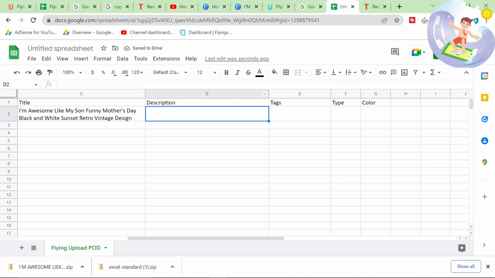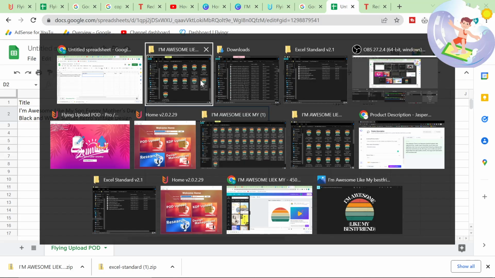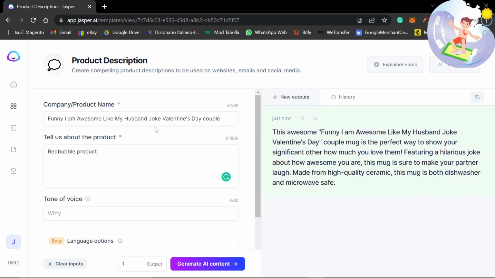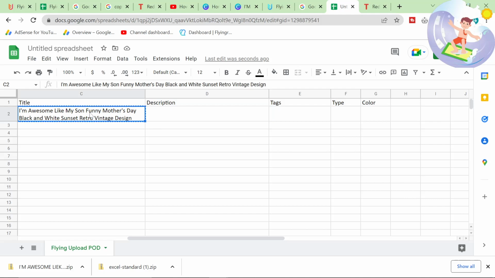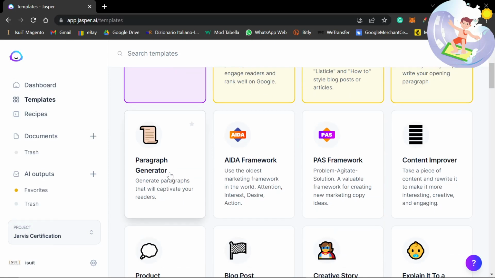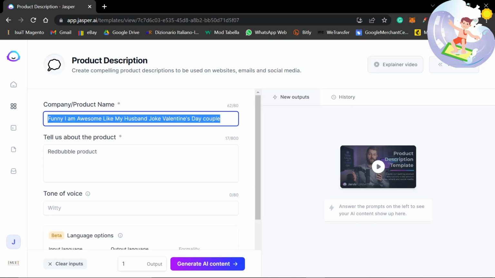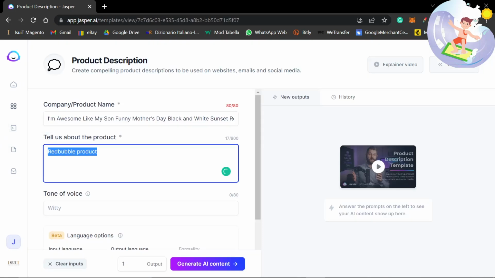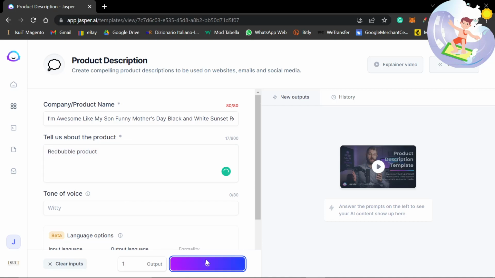And then in the description, I'm actually going to be using Jasper. Just because I'm lazy, and if I was doing loads and loads of these, I would have to use Jasper because I just wouldn't be able to do it myself. In Jasper, if you click on templates and click on product descriptions, and then just put that title there, and then I just like to write Redbubble product, and then generate, and then it takes a couple of seconds.